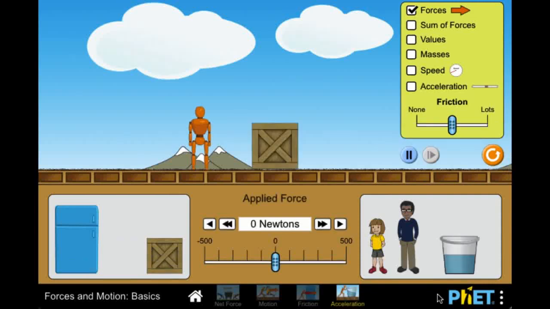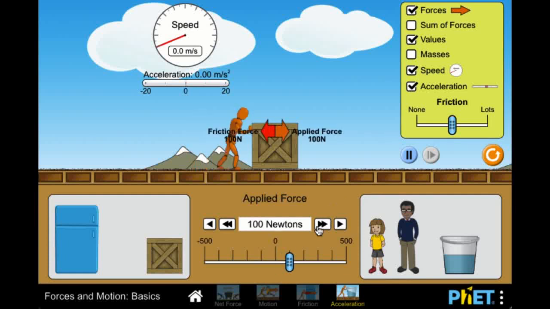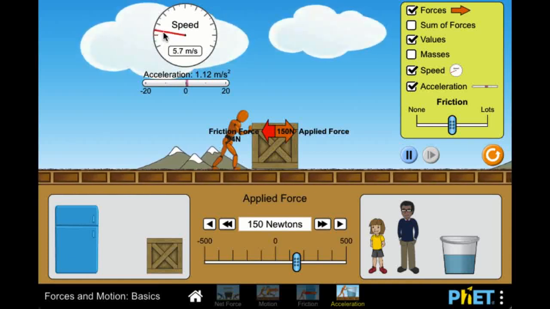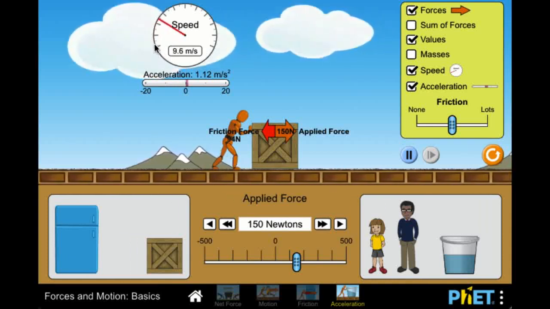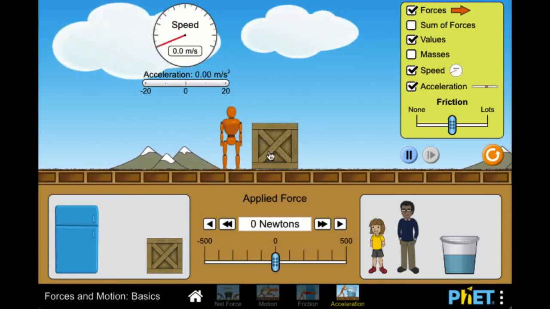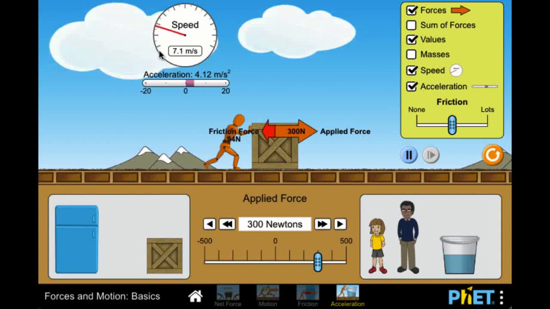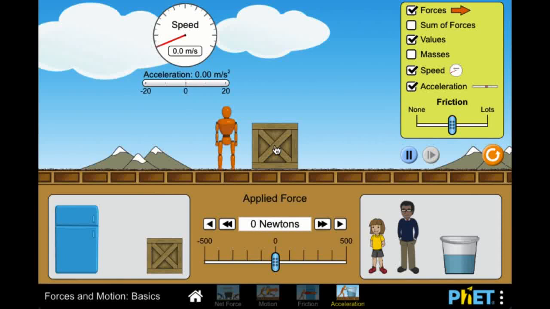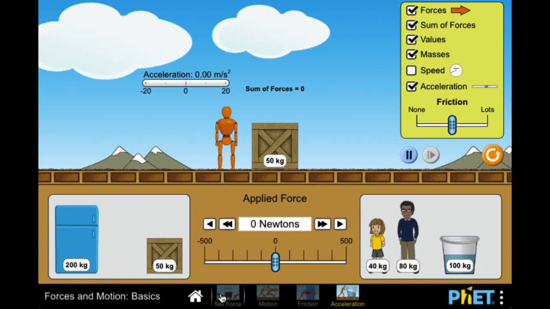The acceleration screen adds an acceleration meter, which displays a precise value when values is checked. I would begin by asking students to explore the relationship between the acceleration and the speed. I would also challenge my students to investigate the relationship between net force, mass, and acceleration.